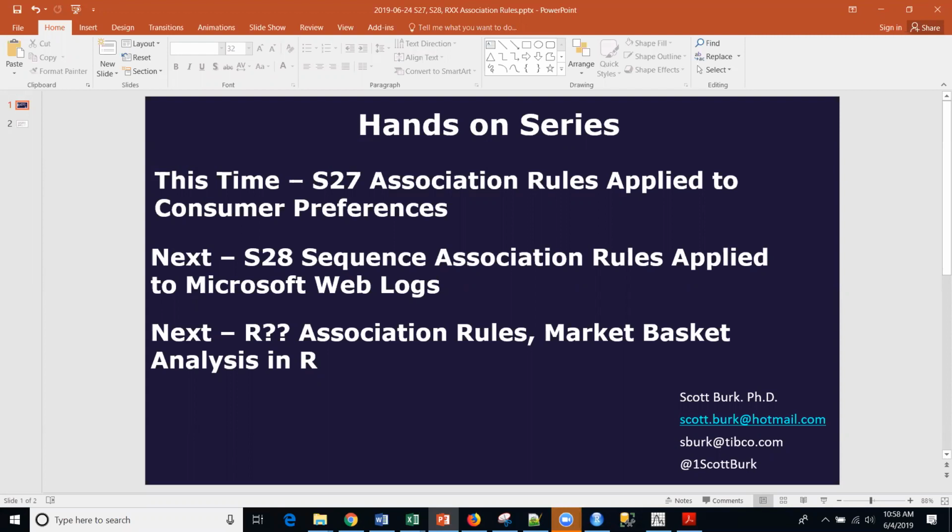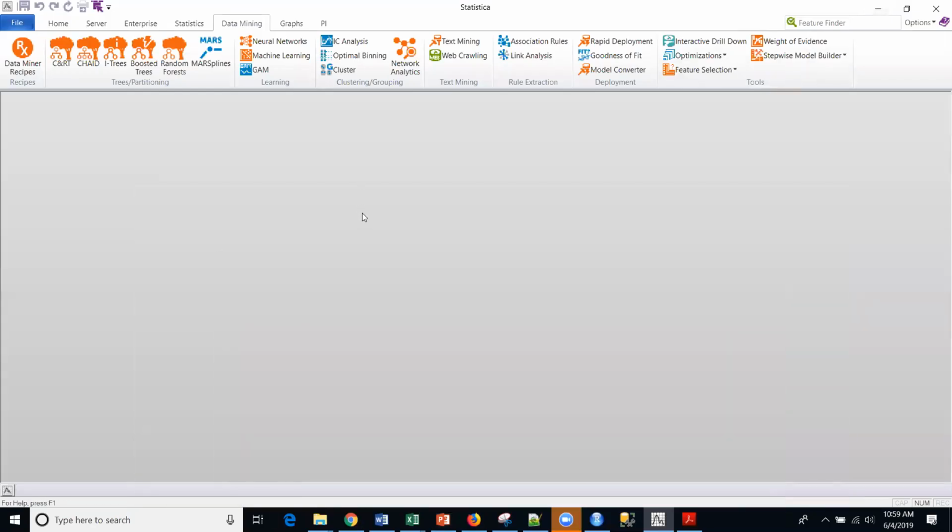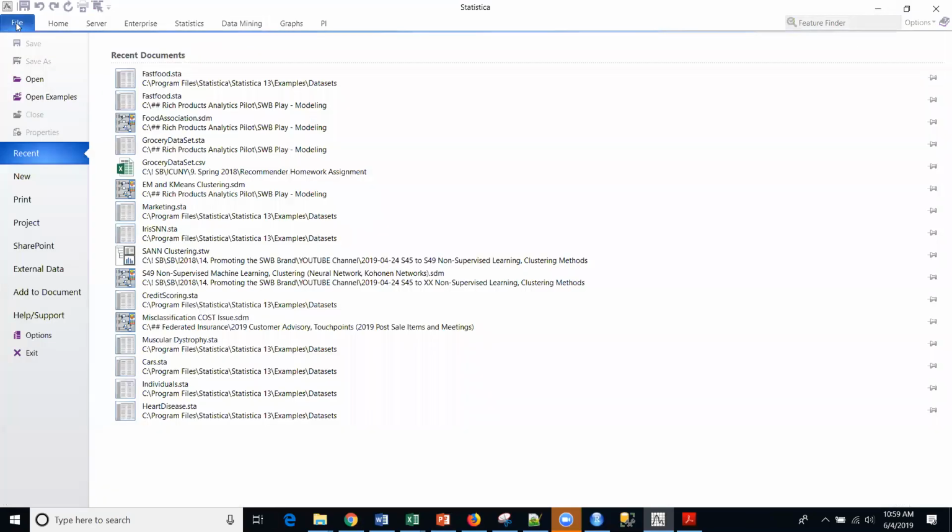Today I'm going to talk about association rules applied to consumer preferences in Statistica, a very simple example. And then we're going to talk about sequence and association rules applied to web blogs. That will also be Statistica. And then the following one, we'll get back to association rules with a larger data set in R, and we'll talk about some packages available in R. So I'm going to keep this very brief. My goal is 5 minutes or less.